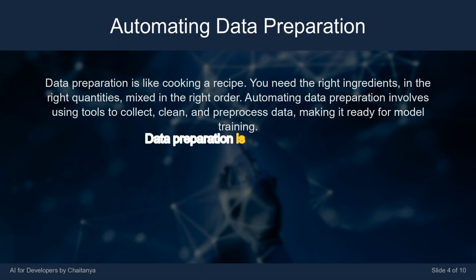Data preparation is like cooking a recipe. You need the right ingredients, in the right quantities, mixed in the right order. Automating data preparation involves using tools to collect, clean, and pre-process data, making it ready for model training.